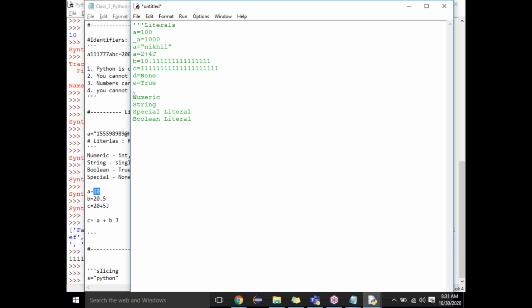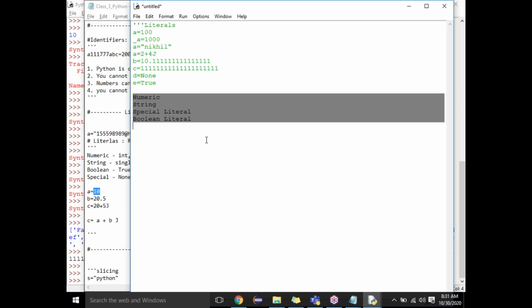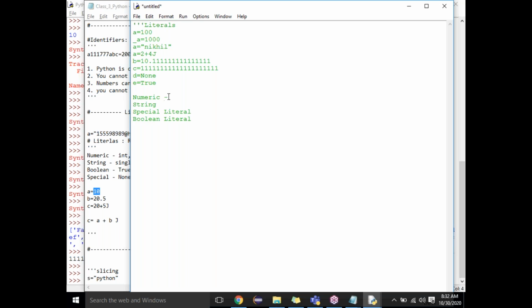So there are four literals: numeric, string, special literal, and Boolean literals. Got it? So what is a numeric literal? A numeric literal is anything that is a numerical declaration. You can provide an integer, a float, a tuple, whatever you want. You can also provide something called a complex number. In Python, complex numbers are also considered. There is also something called long integer, which is not there in the 3.x versions.